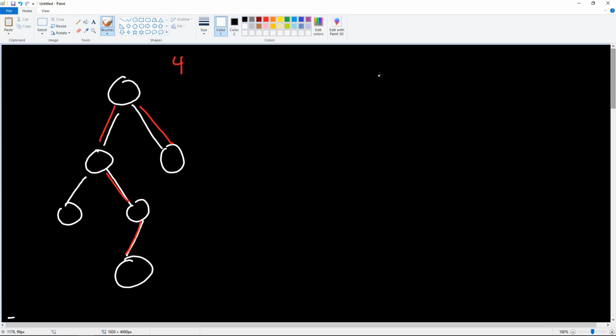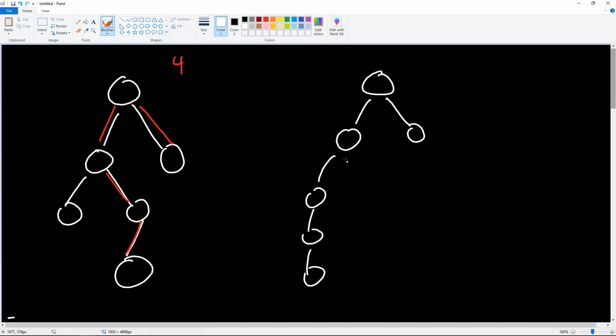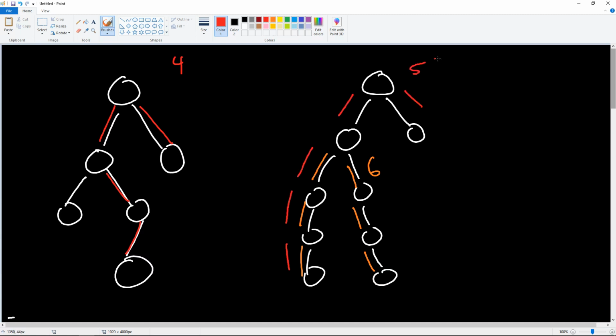But let's see another tree where this isn't the case. So we have maybe something like this, super heavy on the left side of the root, and then really light on the right side. So in this case, our diameter is actually 1, 2, 3, 4, 5, 6. And if we try to find the diameter of the root, we would have gone something like 1, 2, 3, 4, 5, and return 5, which is incorrect.